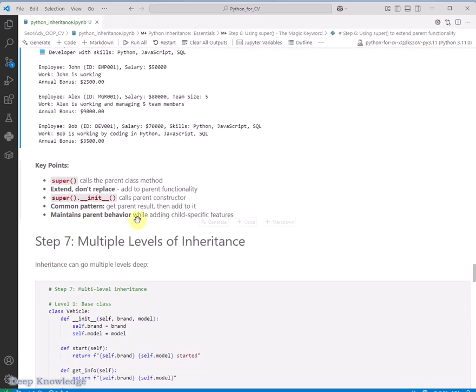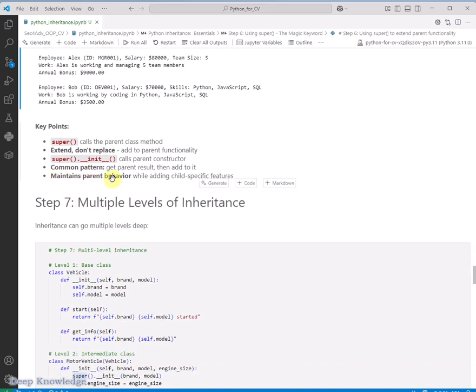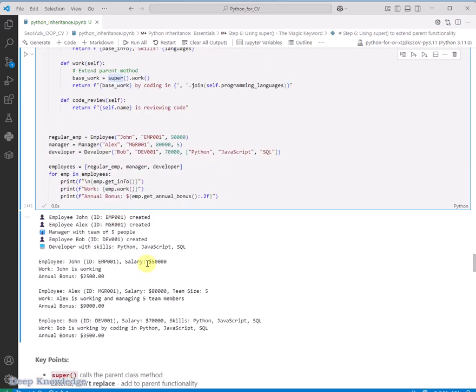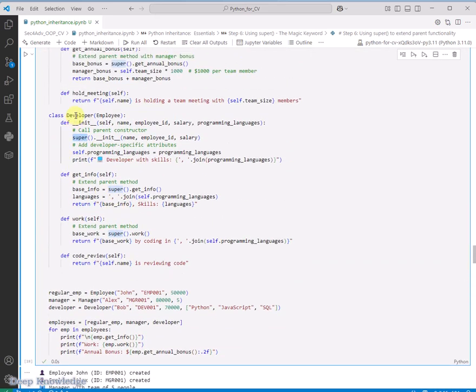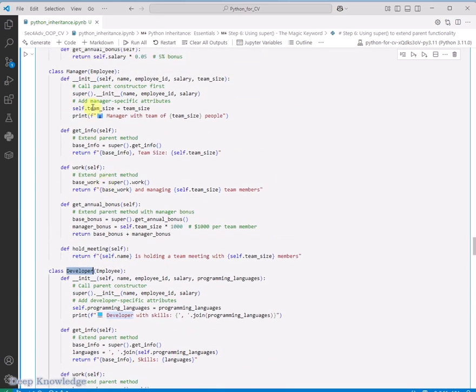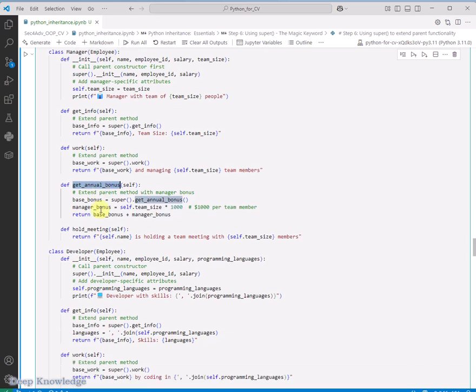And here you can see we are adding child-specific features while also maintaining the parent behavior. As you can see here, I have this developer here. I have the manager. Let's see, a good example here. You also get the behavior of the parent class, and also in this function here, get annual, I have added some extra functionality to the child class, to the manager class.